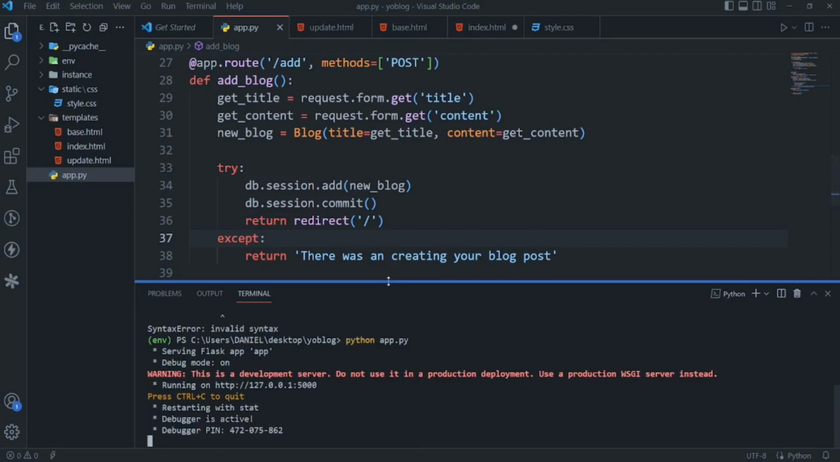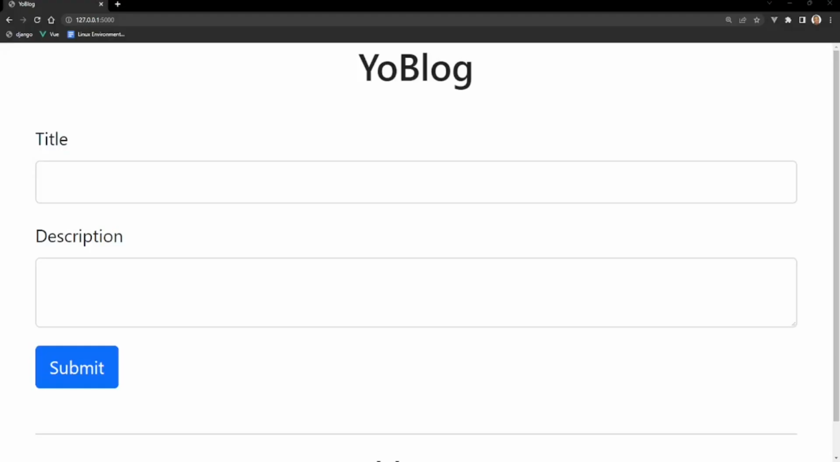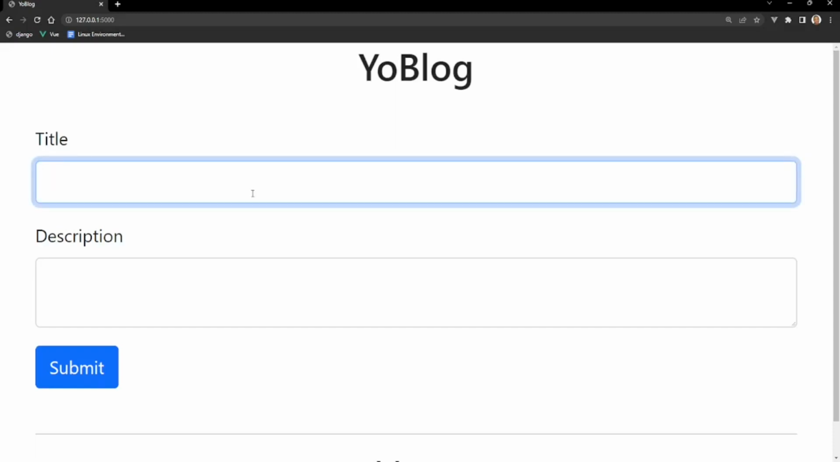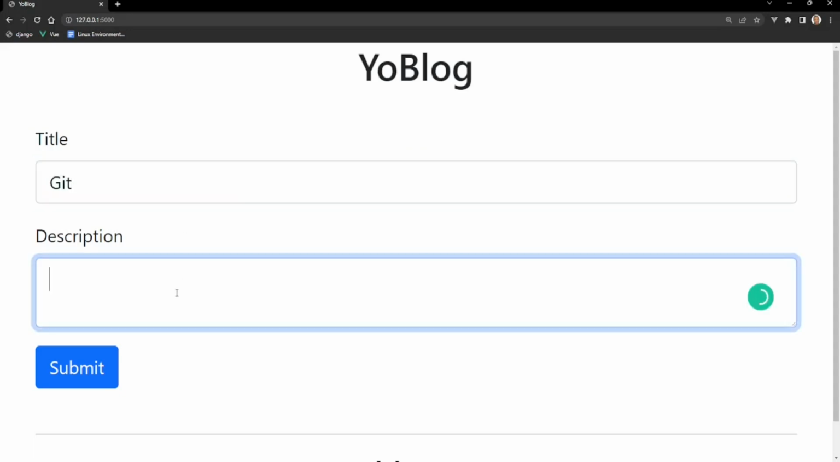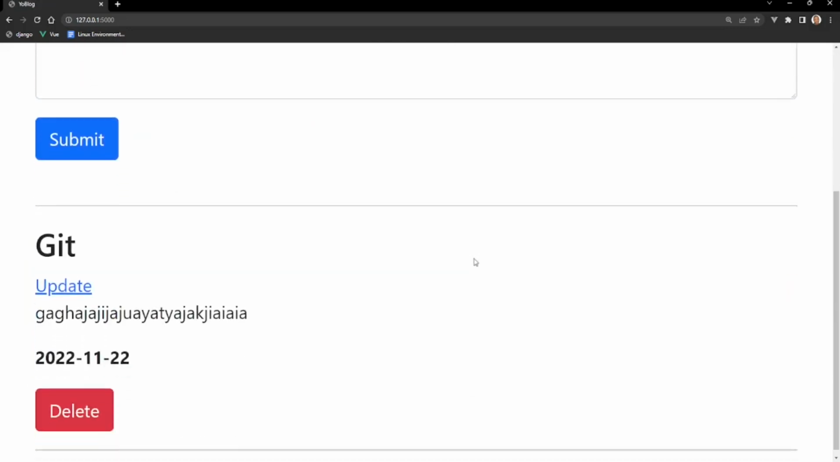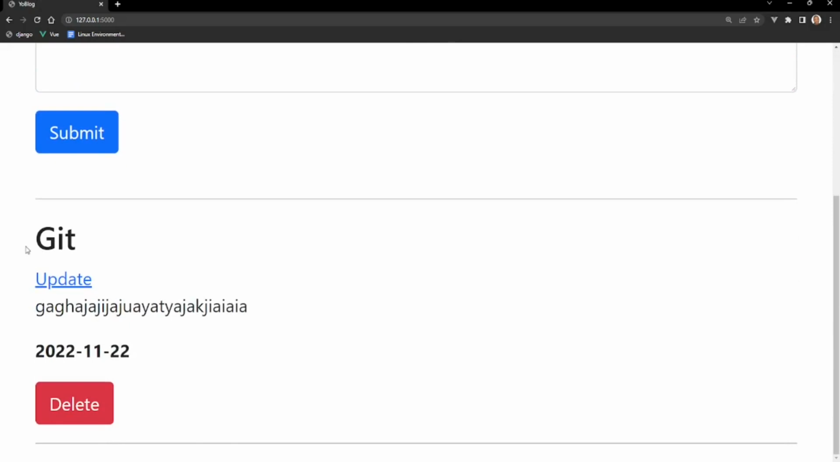So now that you have run, we can open our browser to see the result of what we have done. All right, so here you can see I'm in my browser and this is the project. So let's try adding a blog post. I say the title should be Git, and let's just give it a dummy value for the description. Once I submit, you can see our blog post has been added to the list, and you can actually see the date too. So yeah, I'm happy about this.